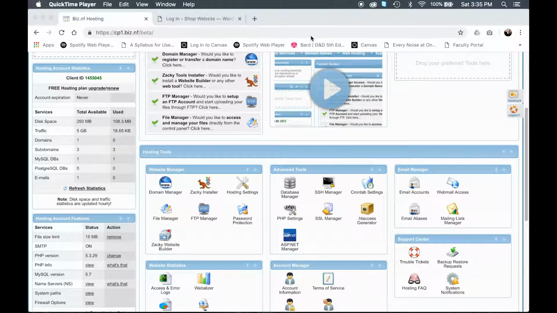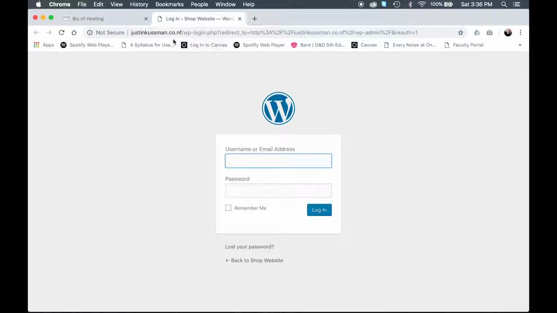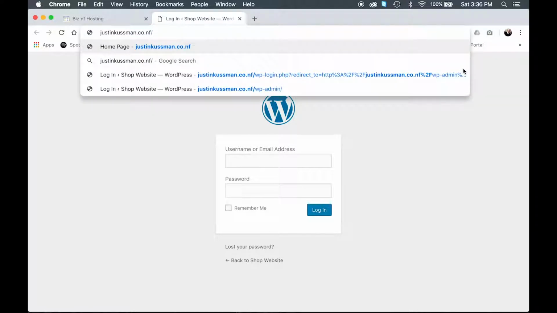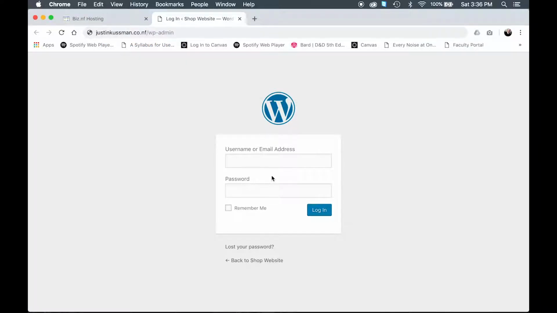Alright, now that we have installed WordPress through our Zachy installer or whatever installer you choose to use, you get the login for your shop. So remember, the login for all of your WordPress websites ever, pretty much, is the URL that you installed it to. So in this case, it's justincussman.co.nf/wp-admin. That's always how you get to a WordPress login after you've installed it on your host. So that's where I'm at currently.